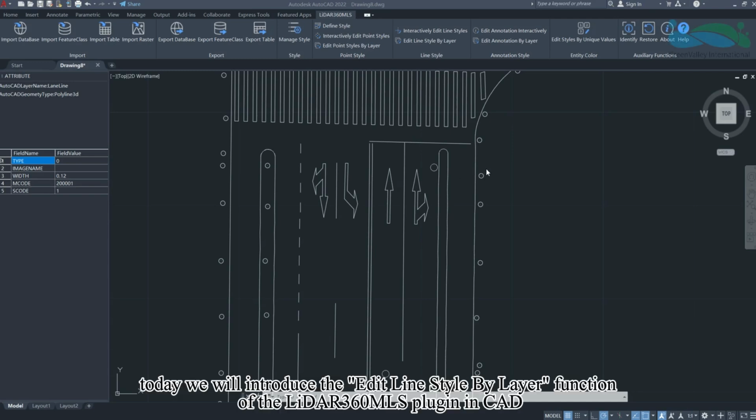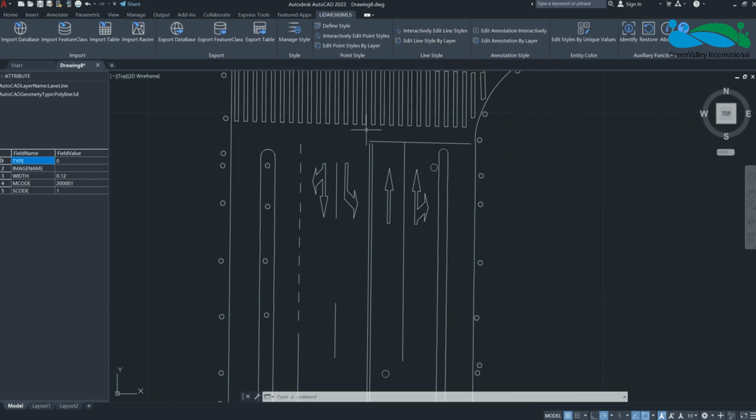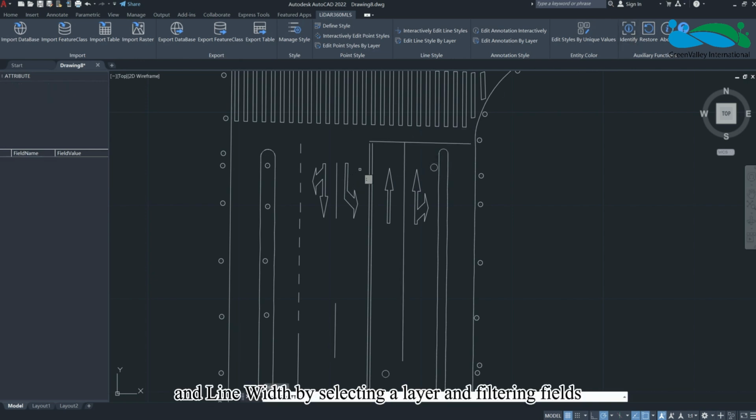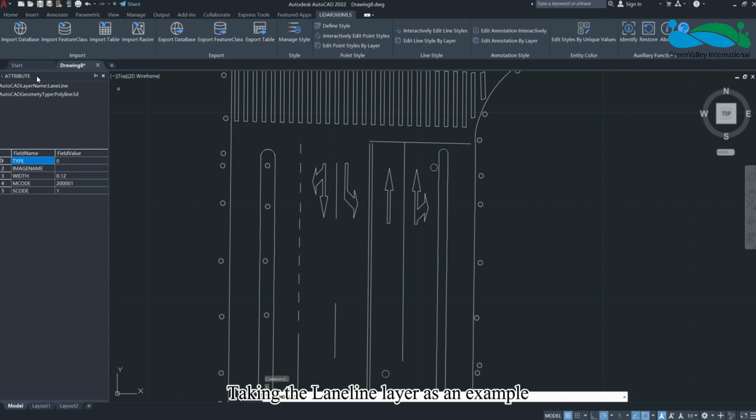Hello everyone, today we will introduce the Edit Line Style by Layer function of the LiDAR 360 MLS plugin in CAD. This function allows you to edit the line style, color, and line width by selecting a layer and filtering fields. Taking the lane line layer as an example, click the Edit Line Style by Layer button.